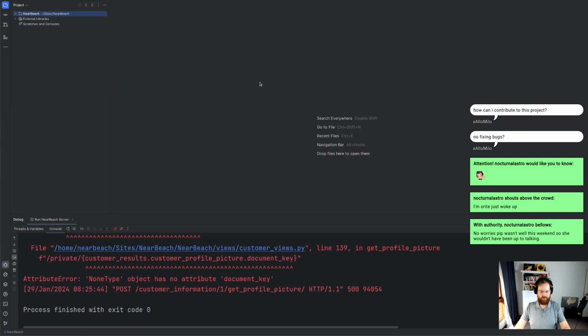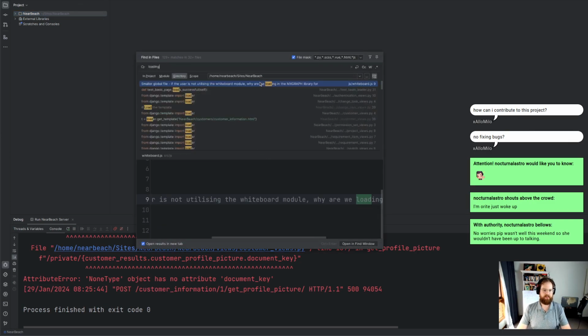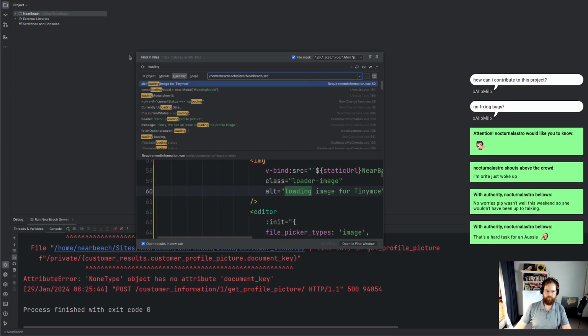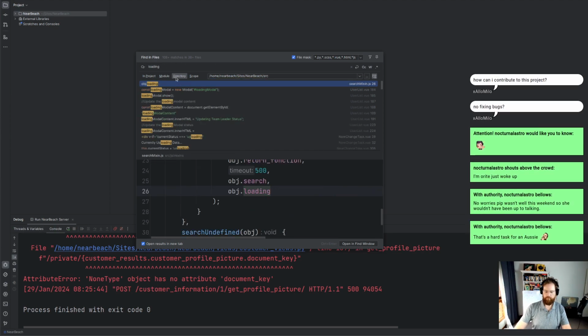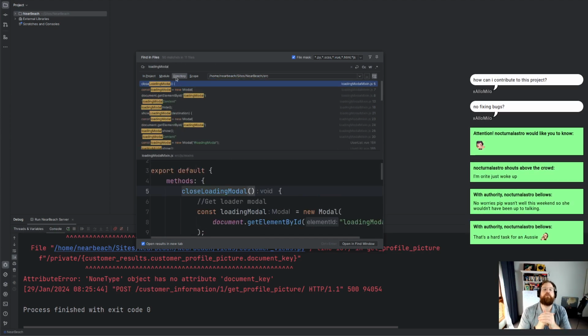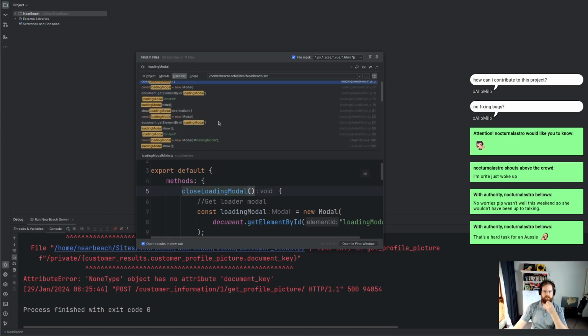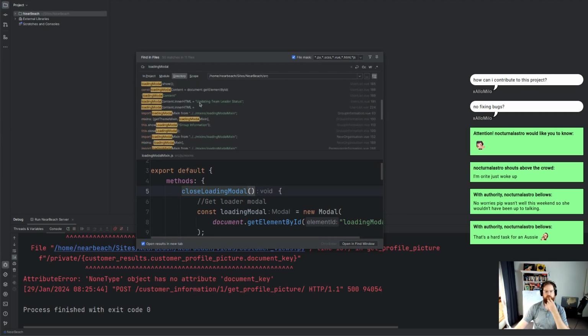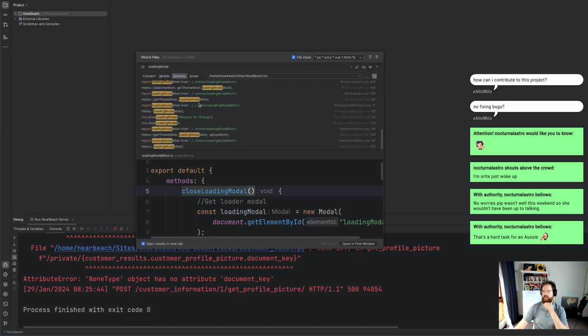Okay. So, another thing I want to depreciate is the loading modal. Now this one isn't as big, which is quite nice. So we can quickly fix this all up very quickly.